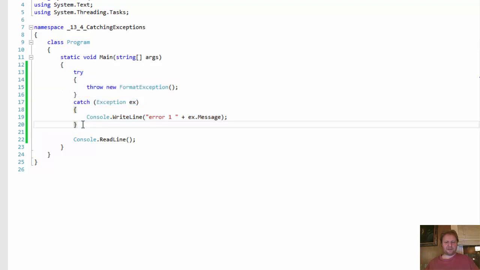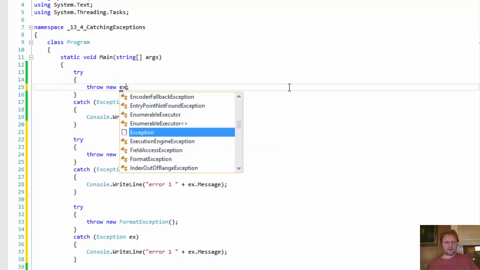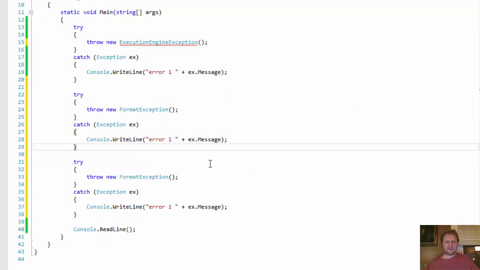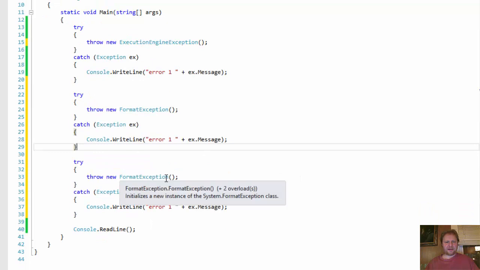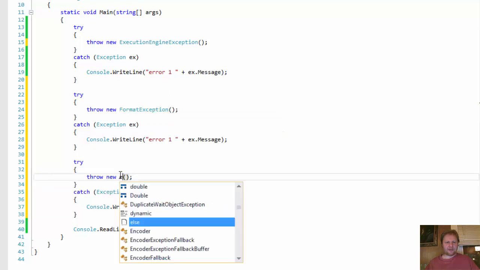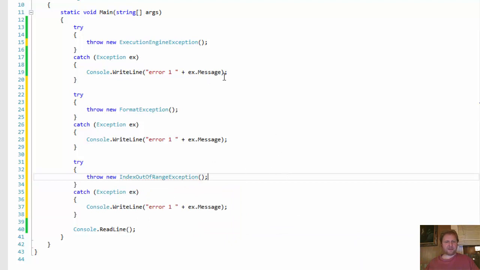We can throw some more exceptions. Let's just throw two more. We can throw, I don't know, ExecutionEngineException. I'm not even sure what that is, but let's do that. And over here we got the FormatException, and the last one, we can do IndexOutOfRangeException, for example. So we have an ExecutionEngineException, FormatException, and IndexOutOfRangeException.